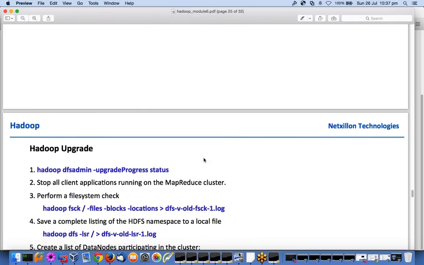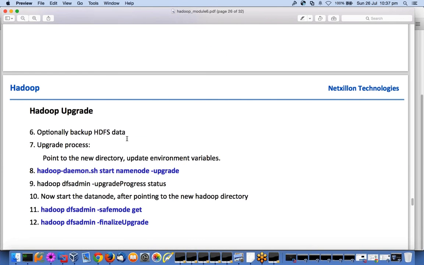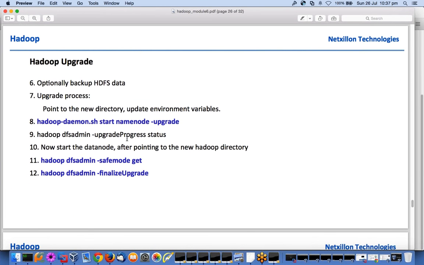Hadoop 2 setup demo is also done. So we are left with the Hadoop upgrade now, right? How we will do an upgrade of Hadoop from one version to another version. So these are the steps I have given here. What is the upgrade process? Take it as an assignment for this week, because we will be meeting after 1 week. Test out the upgrade.